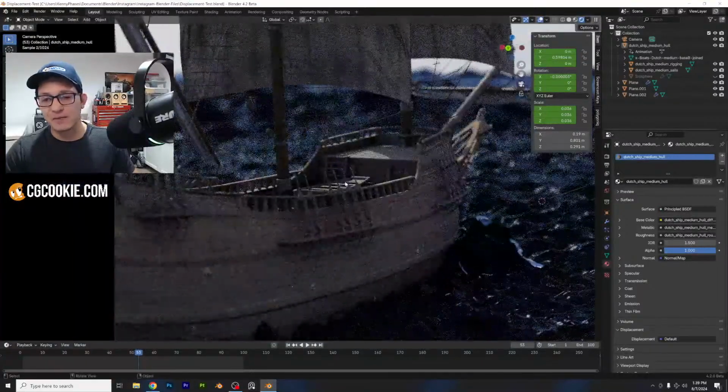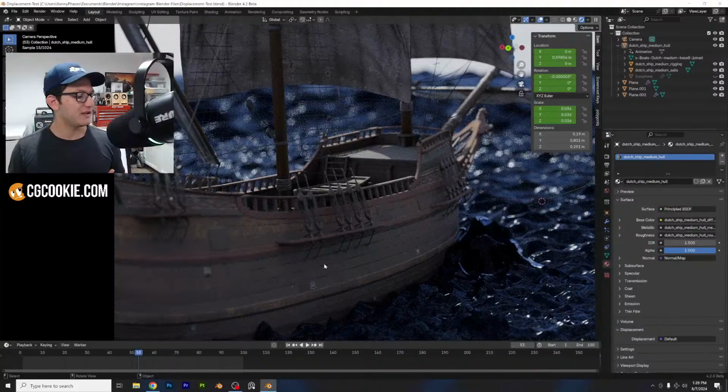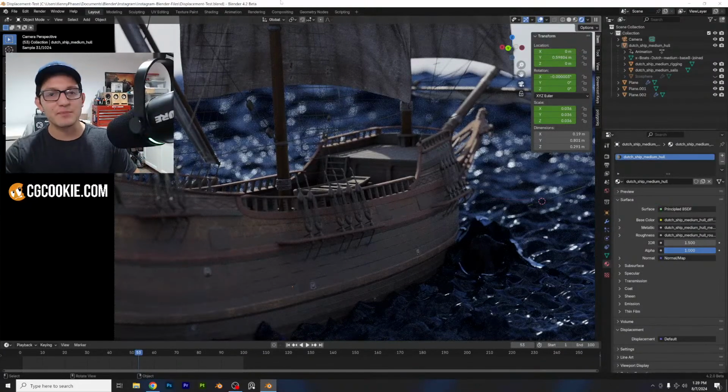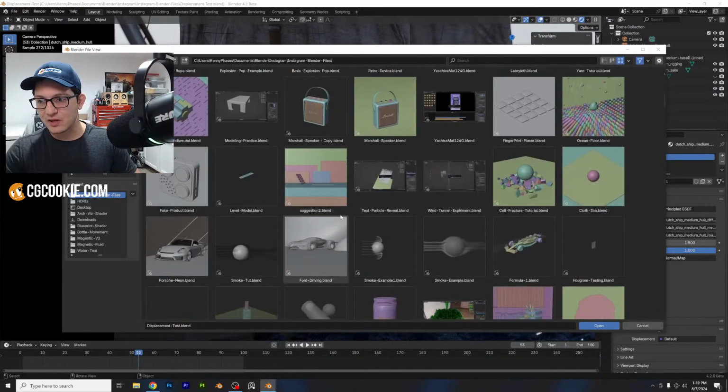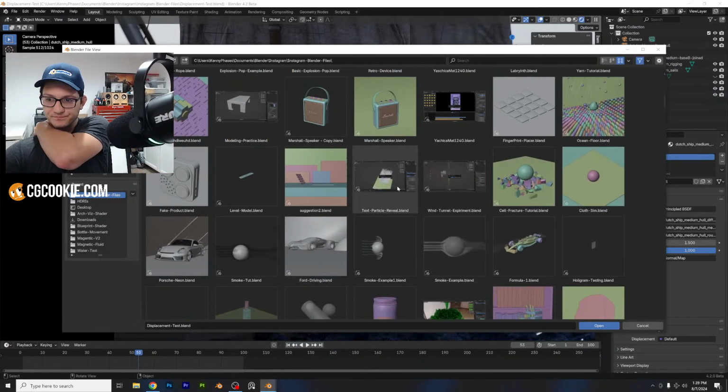And this boat is from Polyhaven. It's just a free model, fully textured, but again, just something fun. Get your brain thinking, give you guys some ideas. Just looking for some physics stuff right now.